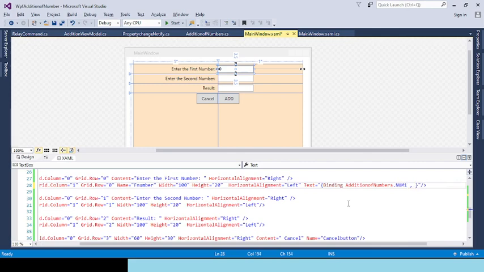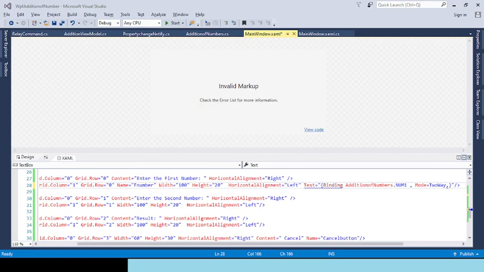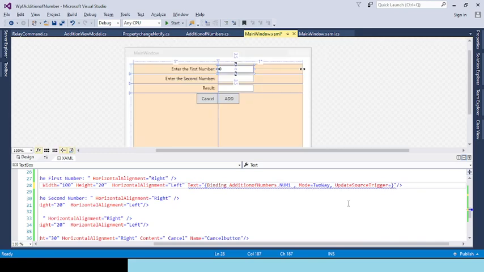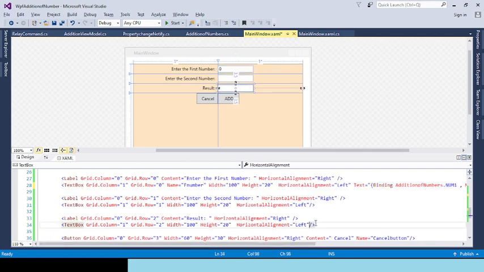As for the mode, you can write down the mode: 1 way, 2 way, 1 way to source. Here I will use the 1 way. Now update source trigger is property change. Okay. Do the same thing for your second number, label 2.